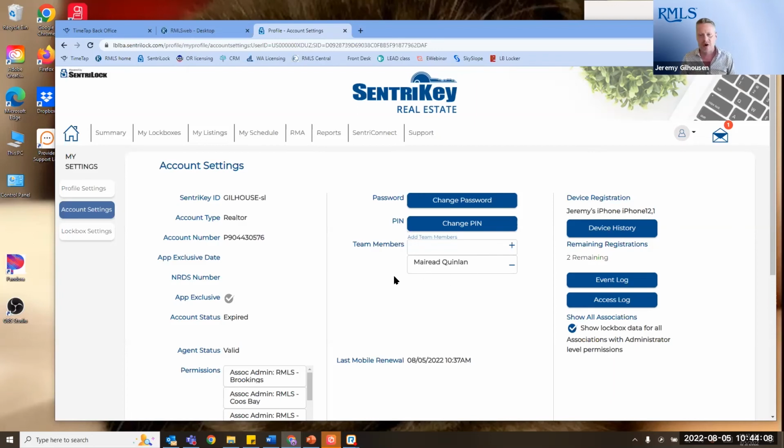But the great thing about creating a team like this is you all have access to each other's lockboxes. You saw when I was in the app that I had my lockboxes as well as my team's lockboxes. This makes it really easy for you to work as a team and access your teammates' lockboxes. And it's just very easy. Like I said, you come in here to your account settings, and add a team member.